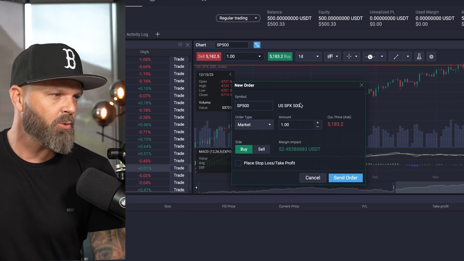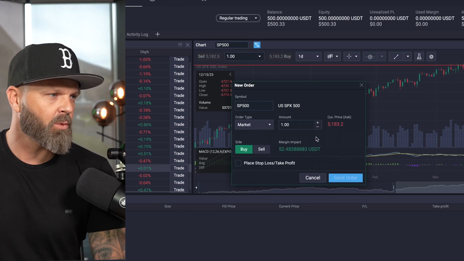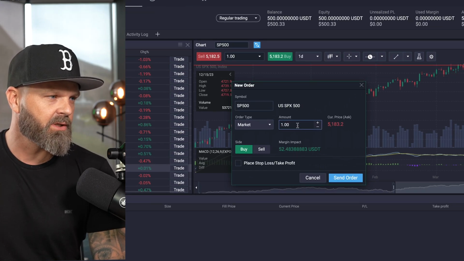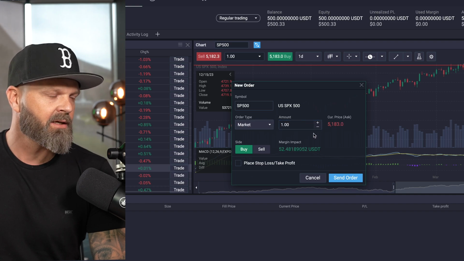Now it's going to present you with a box. You now have to tell it how much you want to trade, and they do it in units. So for example, in the middle of this box, it says the amount, it says 1. That is one S&P index. So your position will effectively be $5,183 for this example.